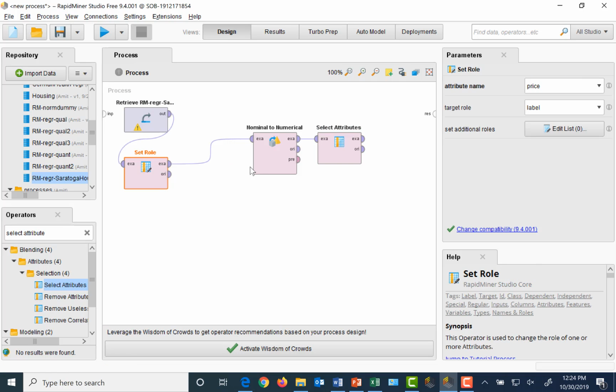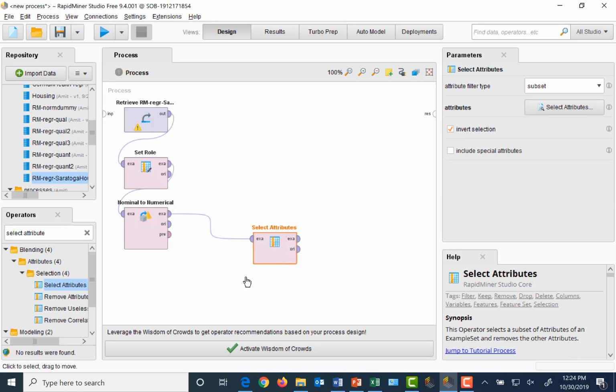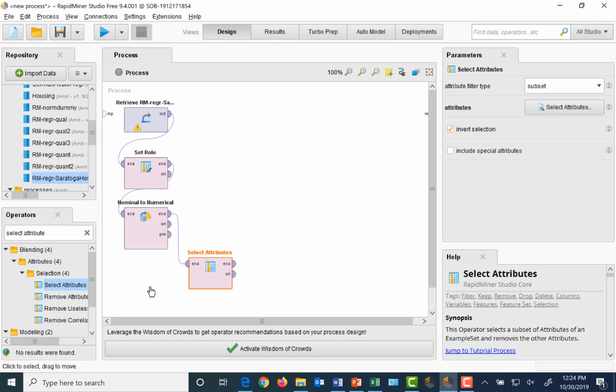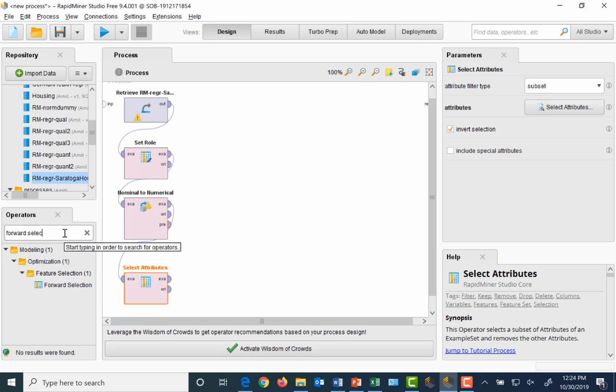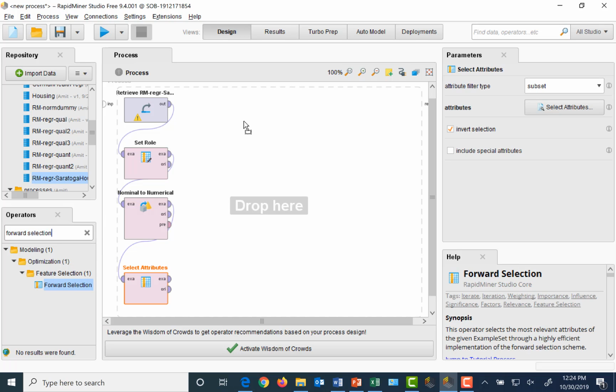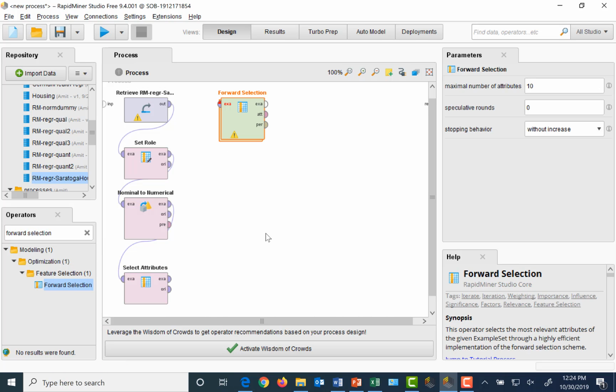Let me just make a little space for myself so that visually things don't get too cluttered. Okay, so the operator that I want to bring up is called forward selection. So here I bring it up, and you notice right away that it looks a little bit different from the other operators in that there seems to be an operator hiding behind the forward selection, and that's for a reason.